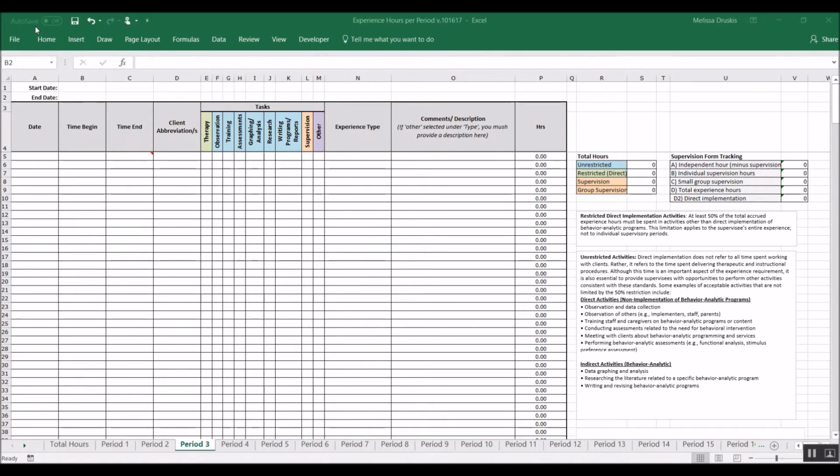This form will help you keep track of your hours each 2-week period, as well as your overall hours throughout your supervision experience. This form that we're looking at here is for each period. You would enter your start date for your 2-week period, your end date, and then here you can keep track of all of the tasks that you complete within that period.